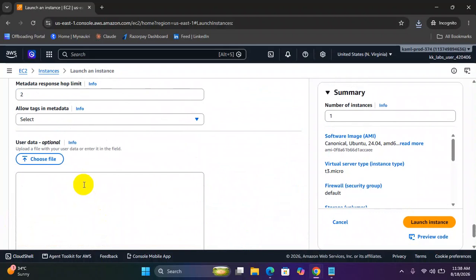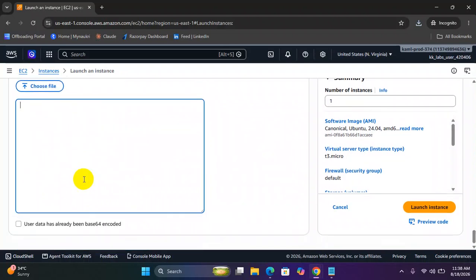Scroll down to the bottom and you can see User data, optional. After launching our EC2 instance we would need to install Jenkins manually. Instead, for that install, while creating the instance itself, we can provide the user data. While the instance is being created, it will set up our Jenkins server. That's the easy way we are going to install Jenkins.